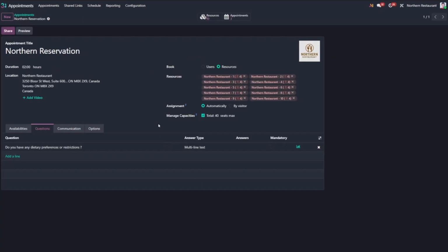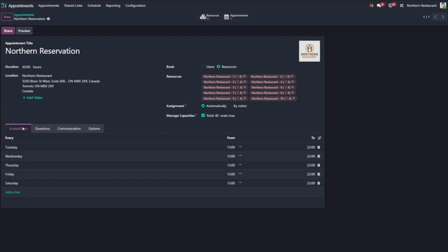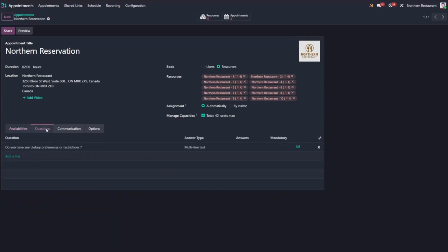Now, let's explore the 4 tabs on our main page. The Availabilities tab allows you to set the dates and times when the guests can book a table at Northern Restaurant. Under the Questions tab, add any question you would like to ask your guest during the reservation.